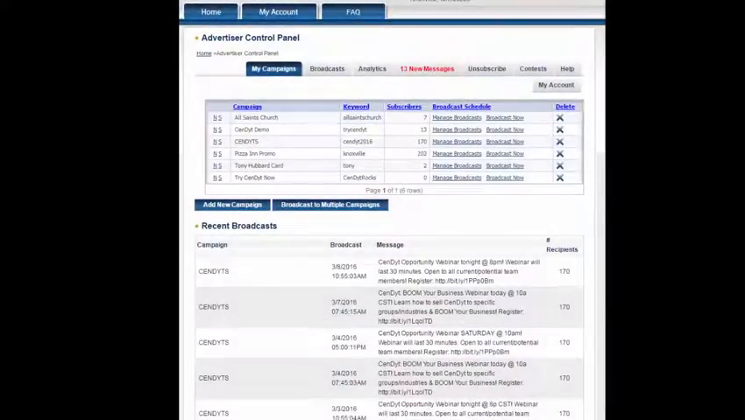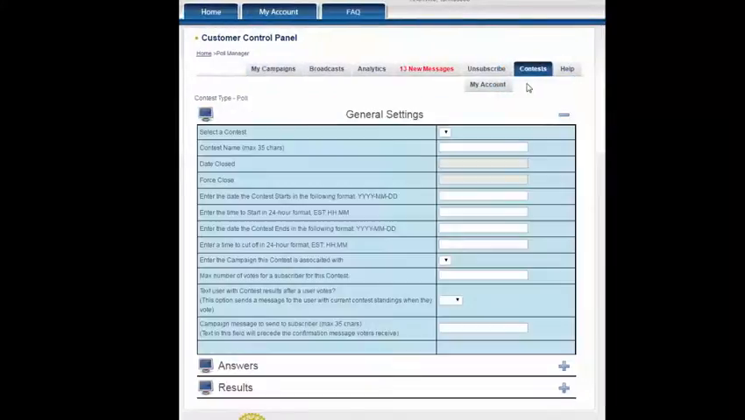Let me show you another feature of your CenDyt back office, and that's polls. You're going to find this under the Advertiser Control Panel. Go down here to the end where it says Contest and select Polls. So let's go ahead and do that. And the entry form shows up. Now we're not going to fill this out right now. We're going to have a whole separate training module on how to set this up and execute this. But I just want to give you an overview of where this is. This is in the back office under Contest. Again, select Polls.